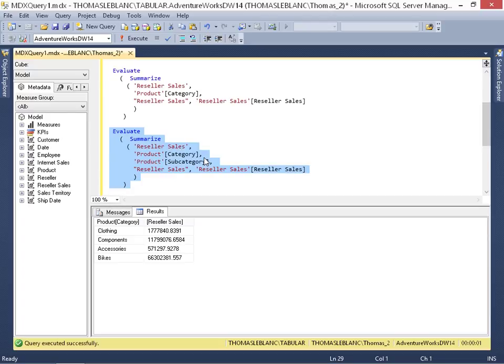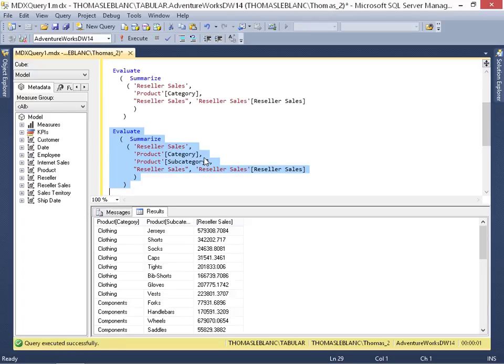So it seems out of order what we're doing because the reseller sales is still on the end and is not the second or third parameter. The summarize knows to go grab those until it sees the measures that's supposed to be summarized. It's very, very different than T-SQL or MDX, and it takes some time to get used to it.